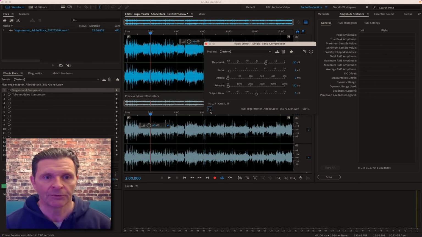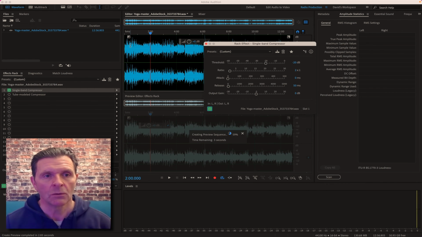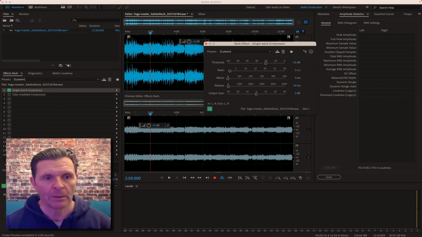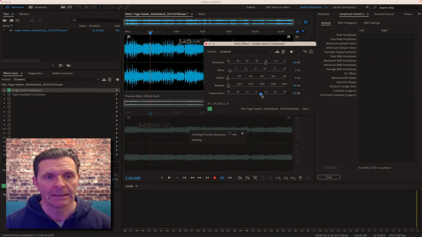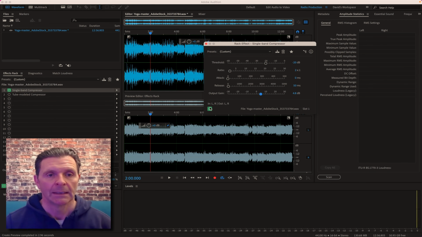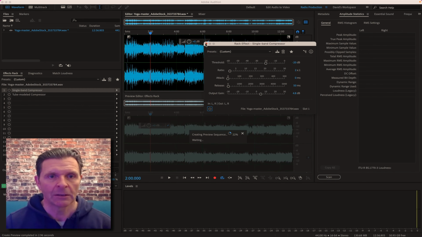If I turn this compressor on now, you will see that all these loud parts become quieter and it all becomes much more even. And that is where we would use the output gain. And you'll see then that that gets a little bit fatter, a little bit bigger as we put some gain back into it. And that is the benefit of having this preview window open. So that's how the single band compressor looks.